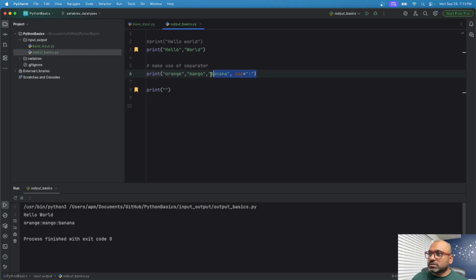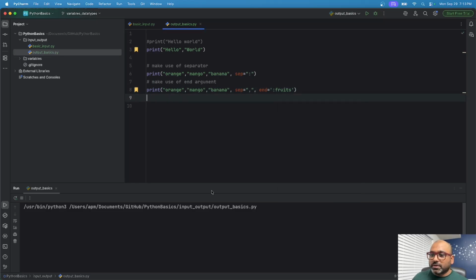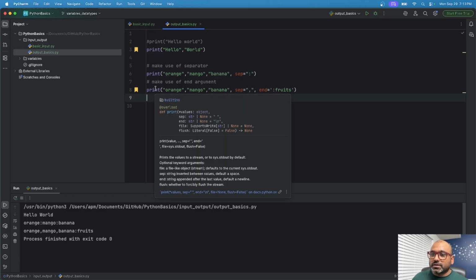I'll use the same example. Let's just comment it out and make use of the end argument. So let's say we can keep the separator here, we can use them together, and in the end I want to say fruits. And I want to separate it using a comma. So now if I run my program, you can see I have appended this string at the end of our print statement. So this is as simple as that.